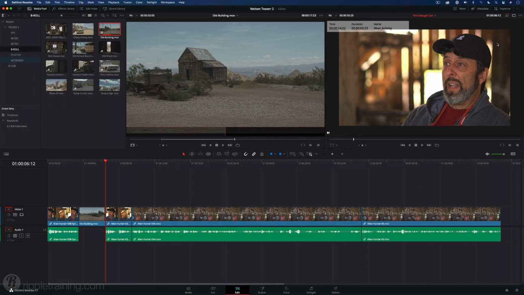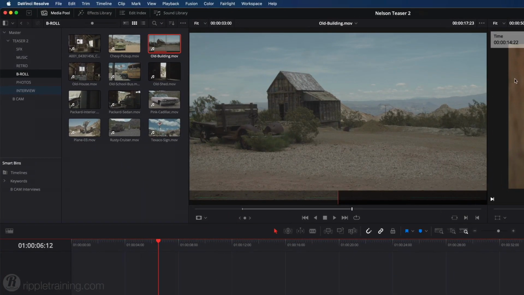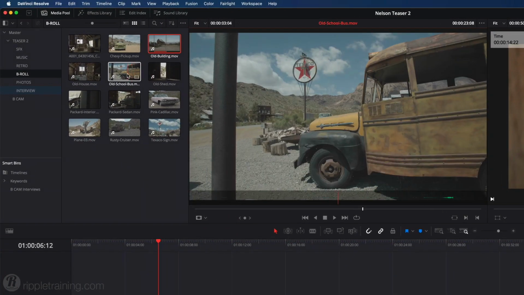The clip is inserted at the playhead location, but this time only the video was added and the audio was ignored. In the B-roll bin, double-click the old school bus clip to load it into the source viewer. The duration for this clip is 3 seconds and 4 frames. If you don't mark in and out points, Resolve will use the entire clip when you perform an edit.